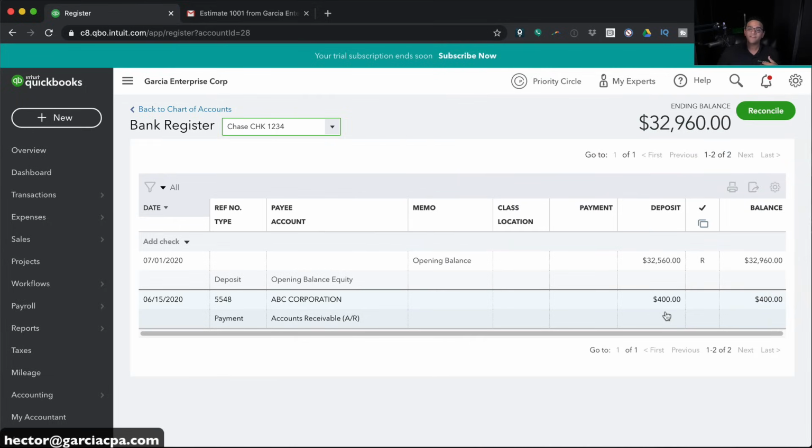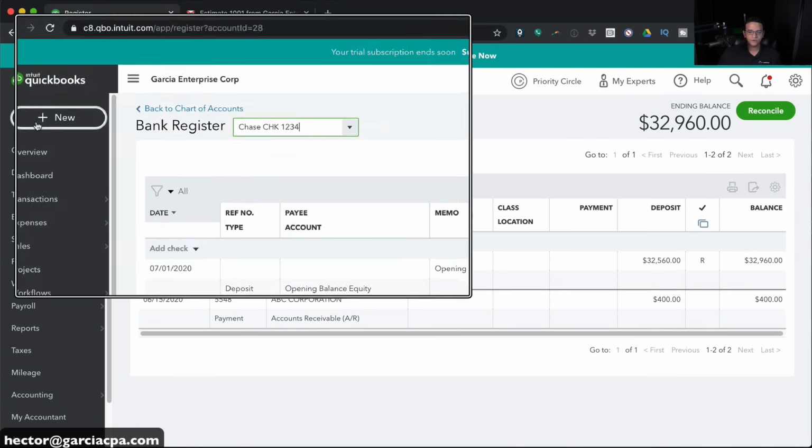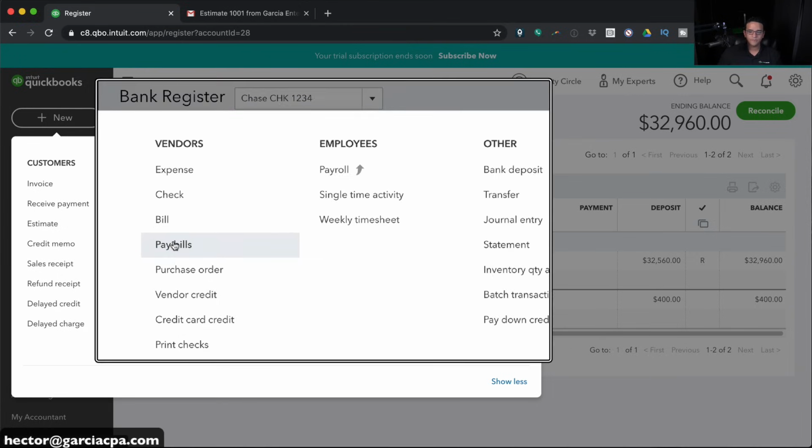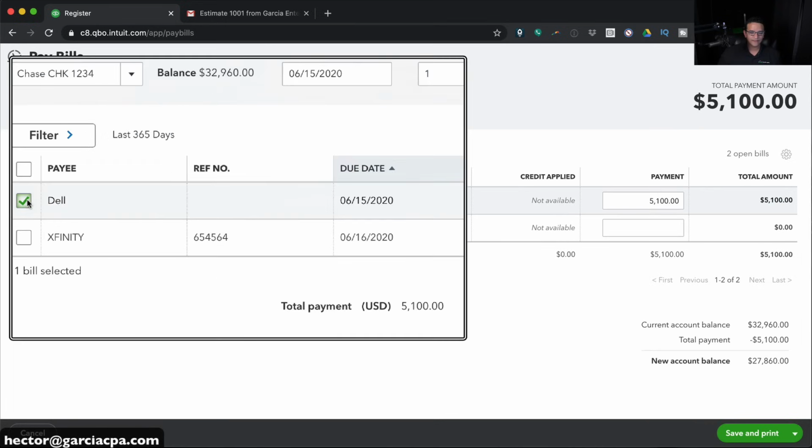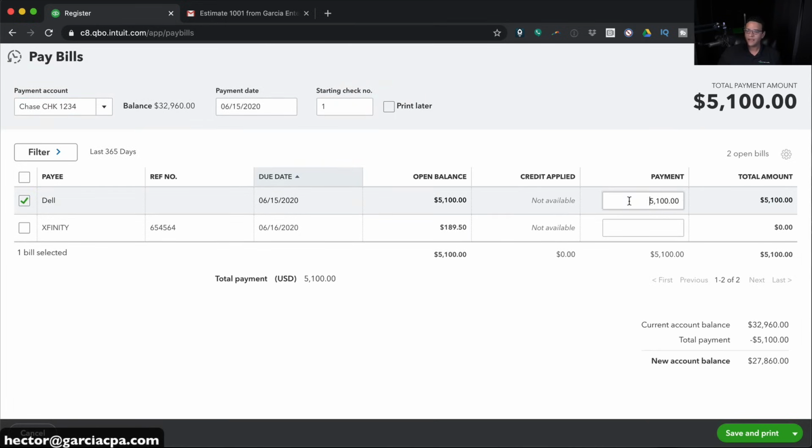Now notice I do have a bill that I haven't paid for that I created from the purchase order. So let's go ahead and create that bill and see what happens to my bank balance. So I'm going to click on new and then click on pay bills. So under pay bills, I can choose any of the bills that I haven't paid yet. Let's say I'm going to go ahead and pay Dell for that bill, and I'm going to pay them in full, $5,100. And I'm also going to pay my Xfinity bill in full, $189.